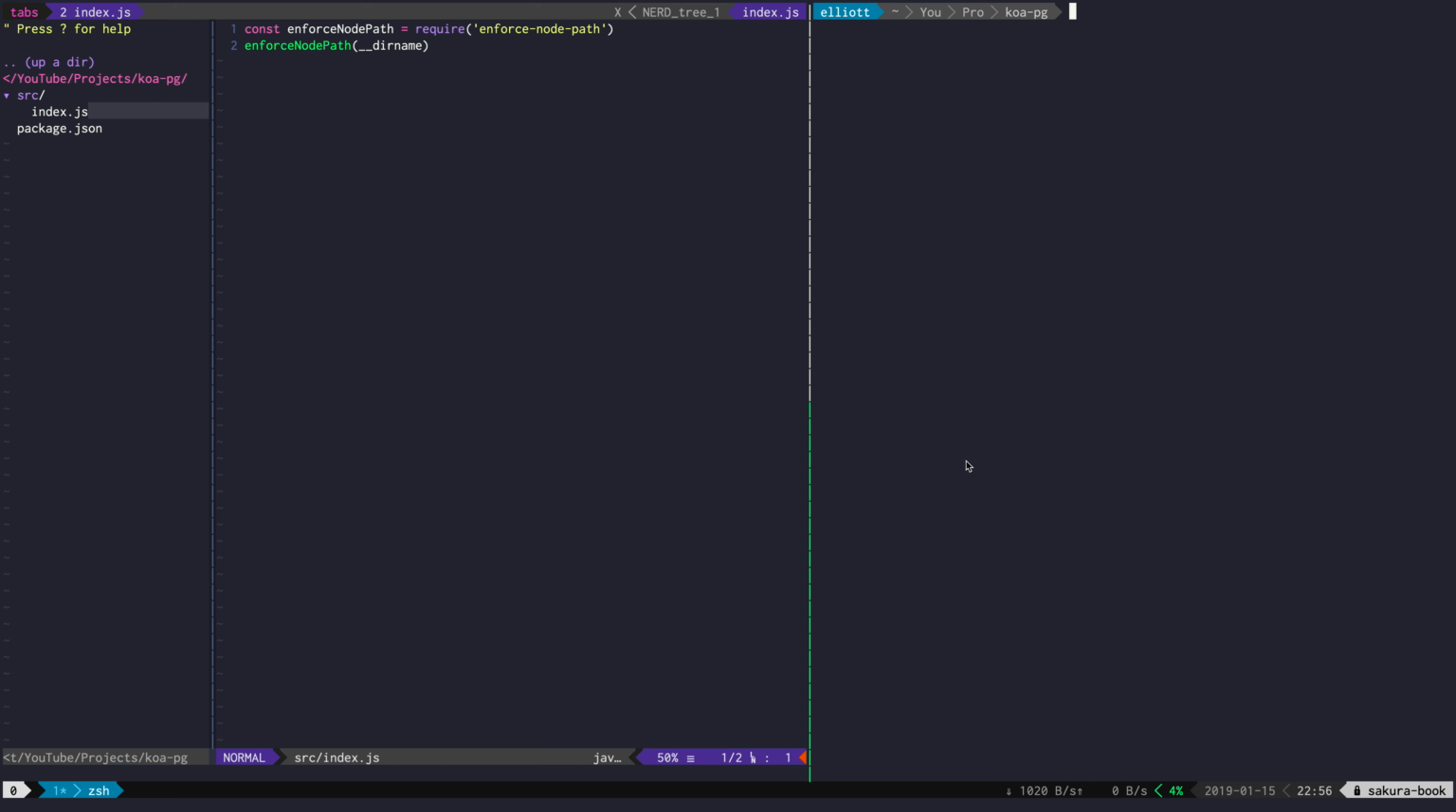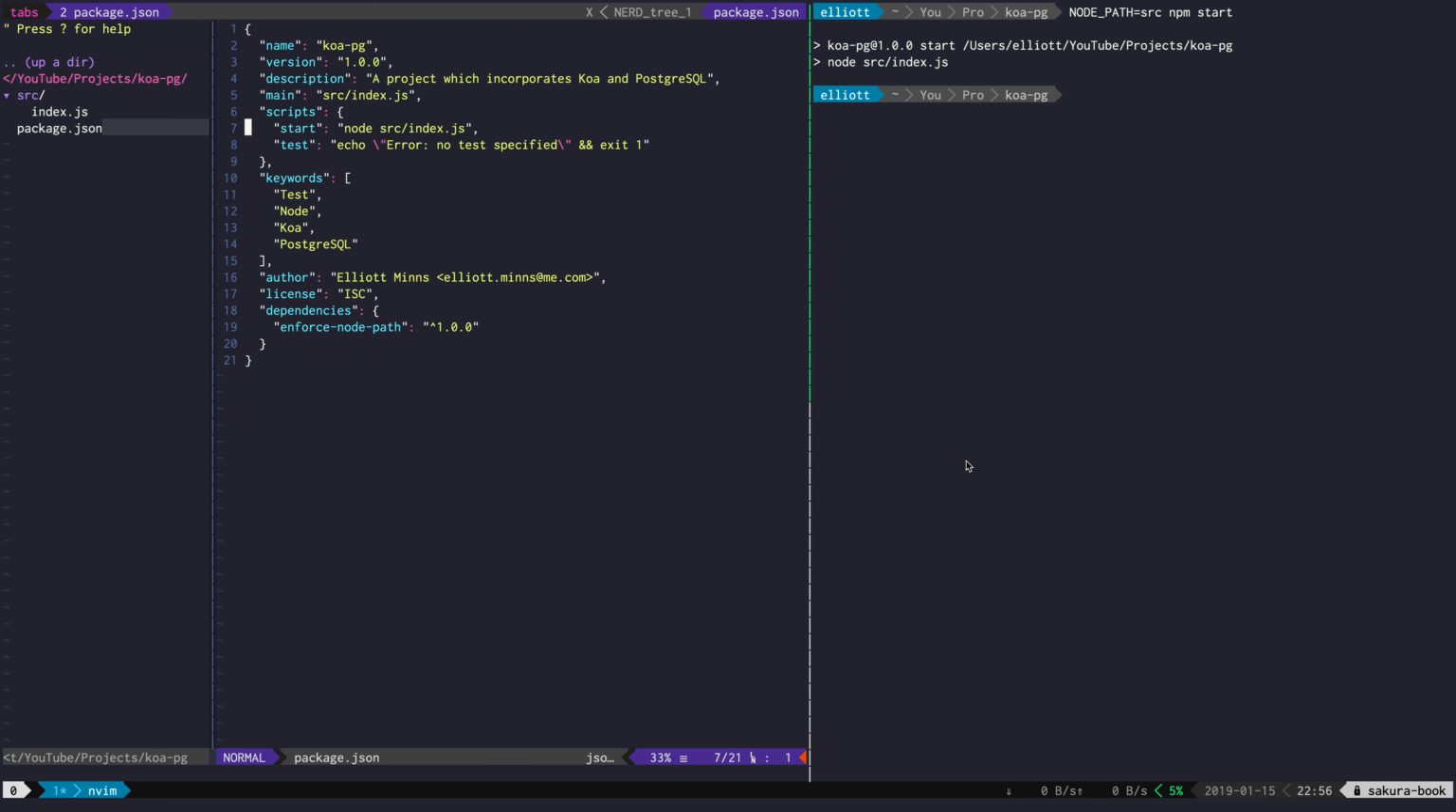Let's do node path equals source, npm start. And there we go. That started the app, no error this time. So rather than having to type that in each time, what we can do is we can start it off here. So we can do node path equals source.